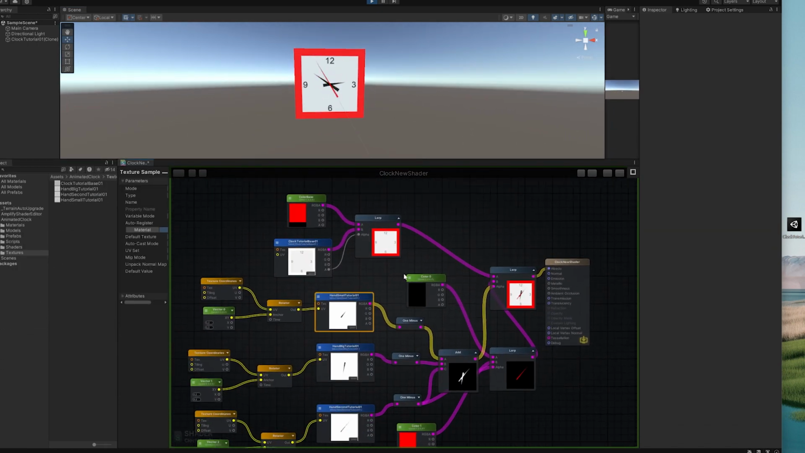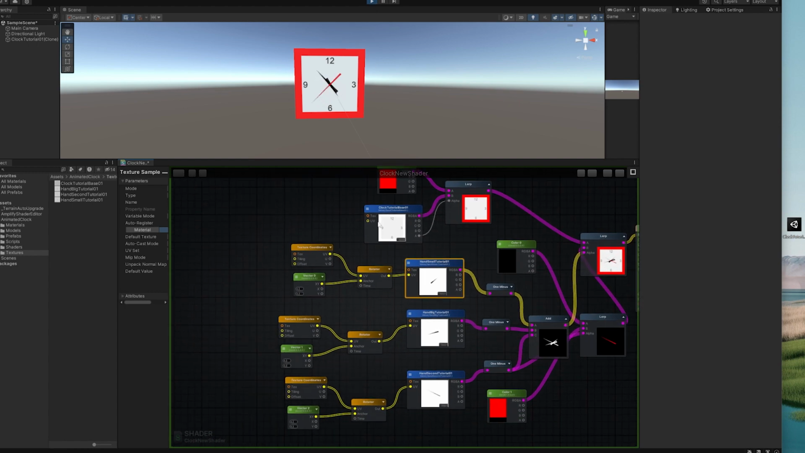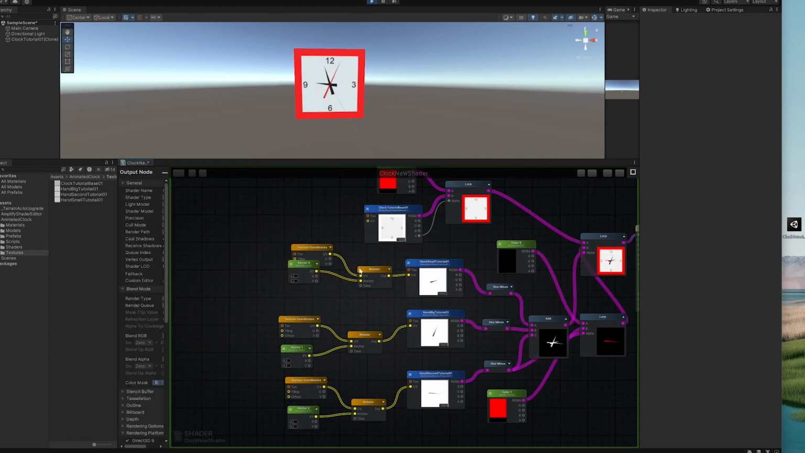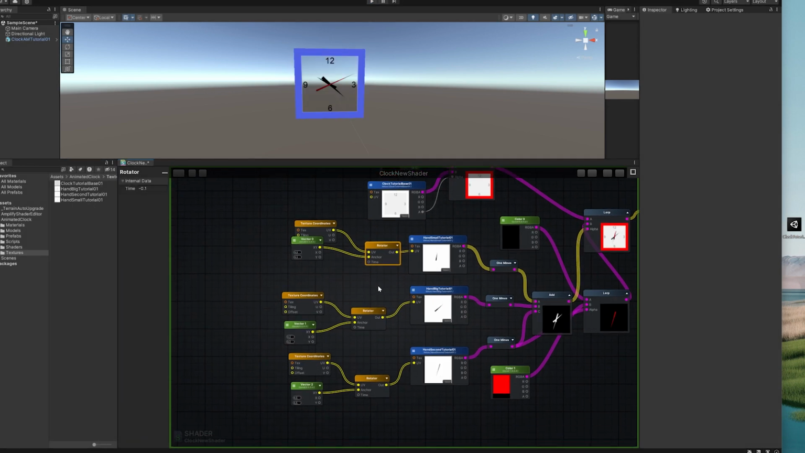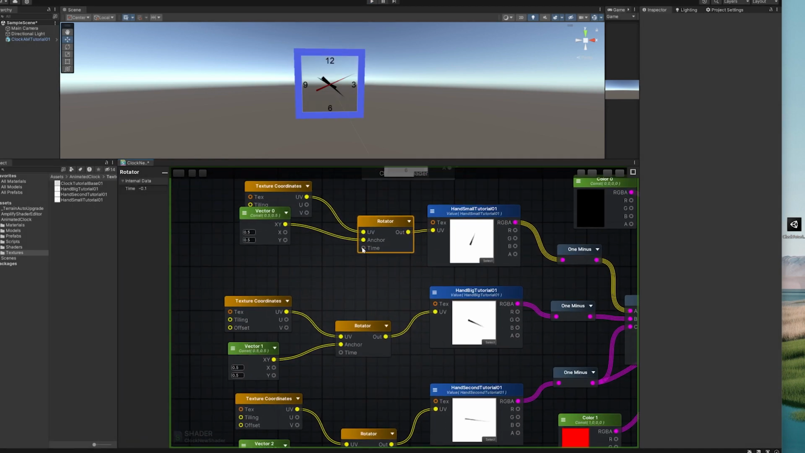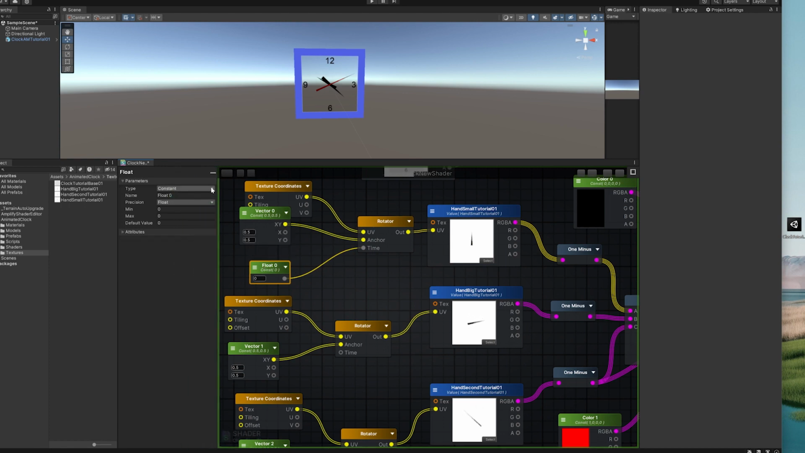So what's the next step? Next step, we need to connect time and change time to manipulate real time for each hand. So let's start. For time, we need to use a float node.